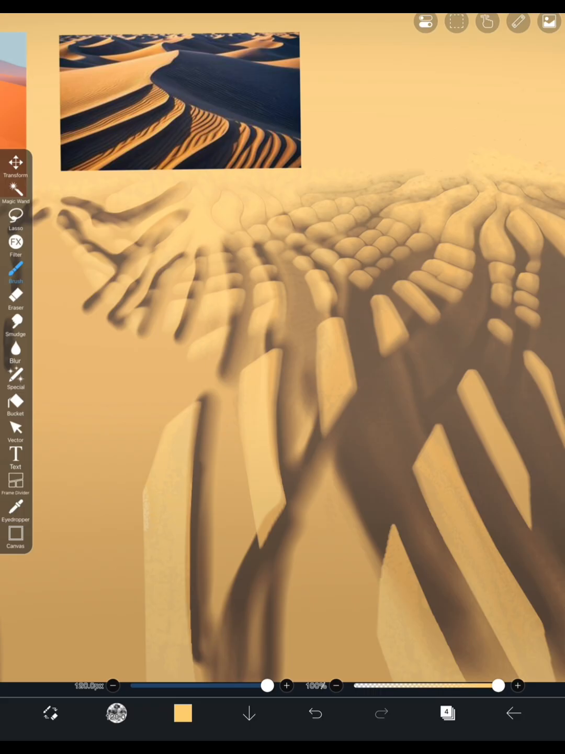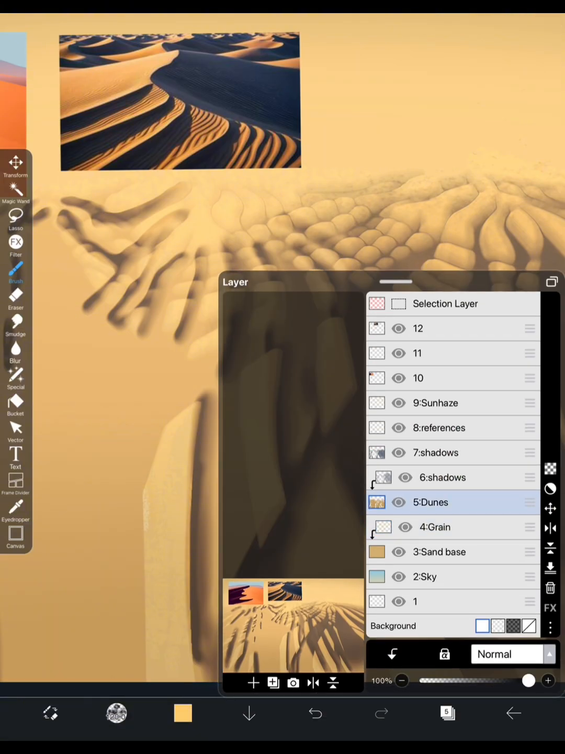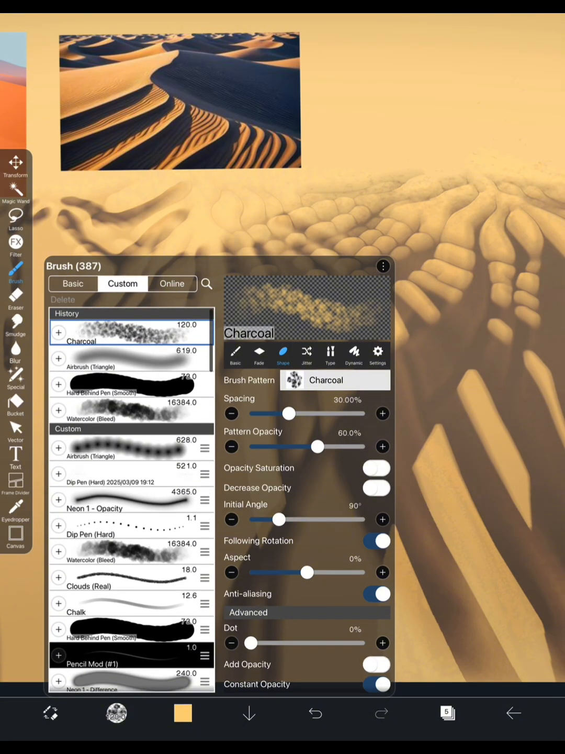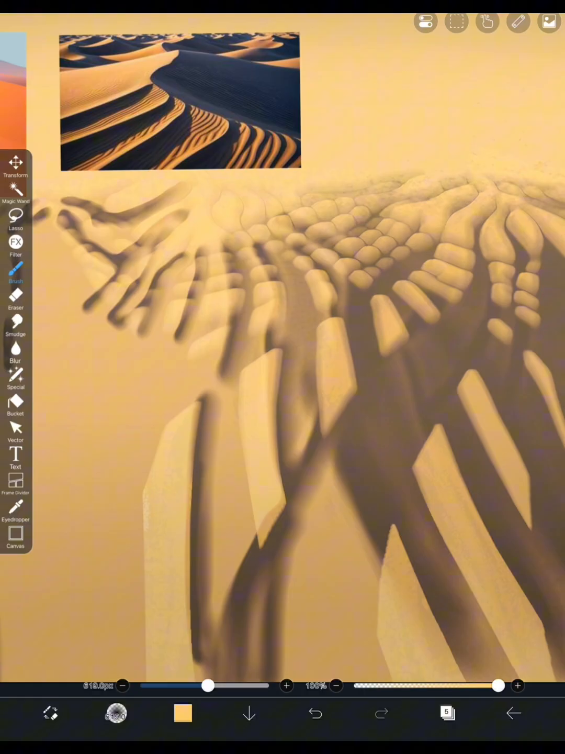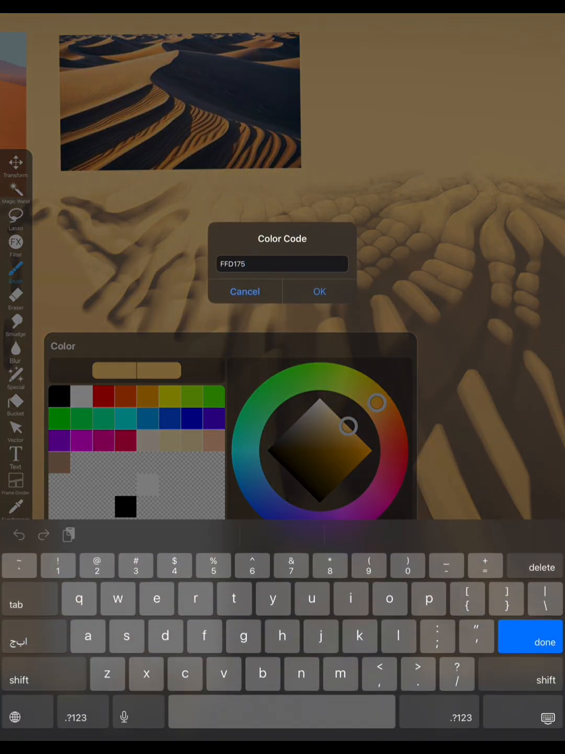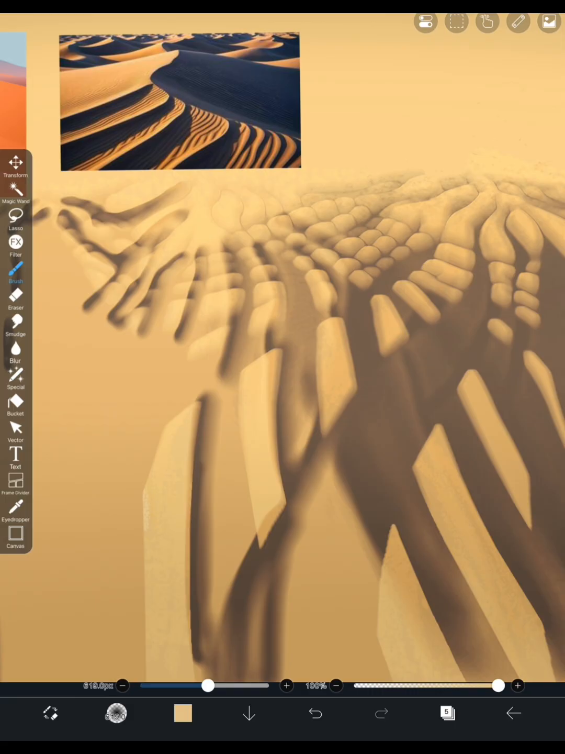Okay, so next I will protect the alpha for quick shading. I will select the dunes layer, and then I will set it to alpha lock, and then I'll use a soft airbrush. I will go to custom and use airbrush, and then I'll make a lighter tint. For this lighter tint, you set the color code to E8C88F. I'll tap OK.